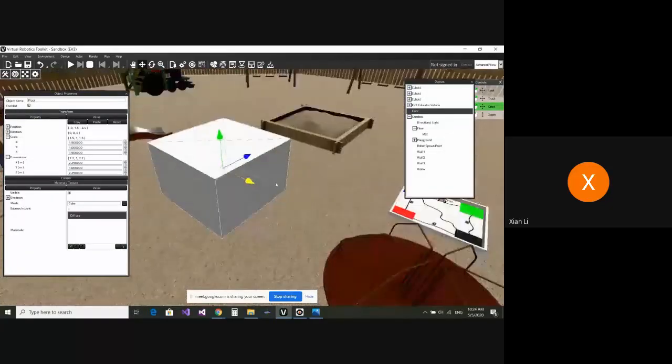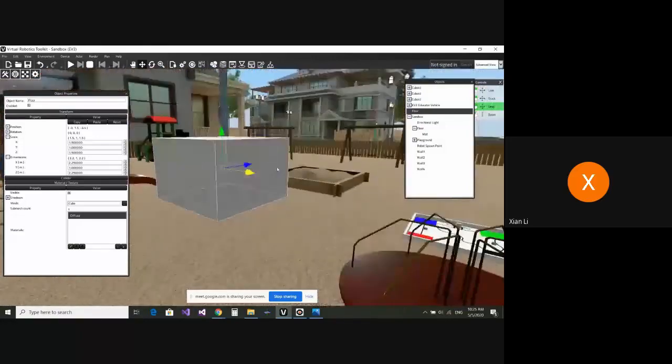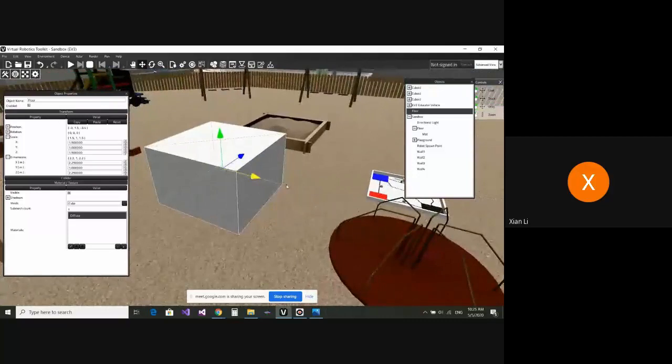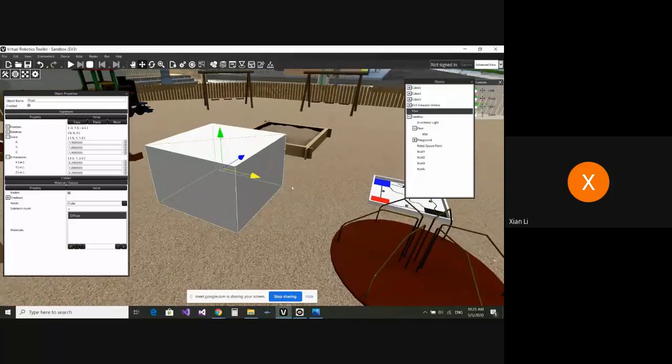But how do I know which one is x and which axis is which, right? Just to give you an idea, let's take a look at this cube. The green axis is y, the blue one is the z axis, and the yellow one is any axis that you selected. If you select the green y-axis, it turns yellow, and if I select the blue one, it turns yellow too. So the red one is the x axis.